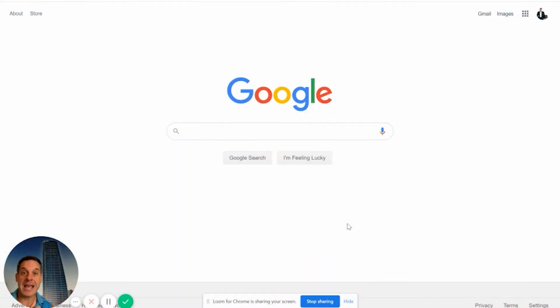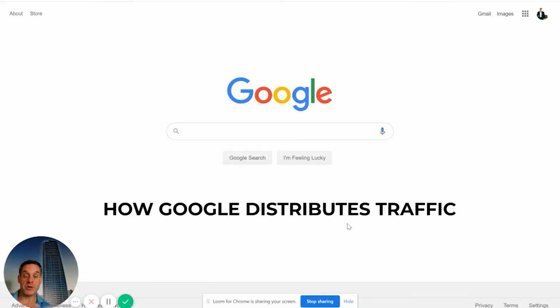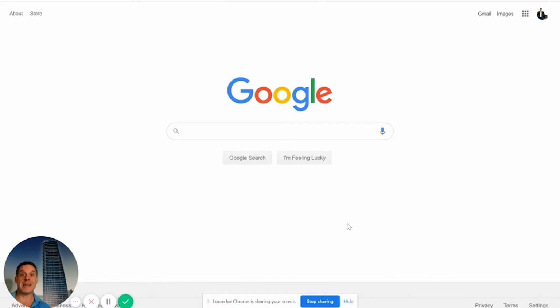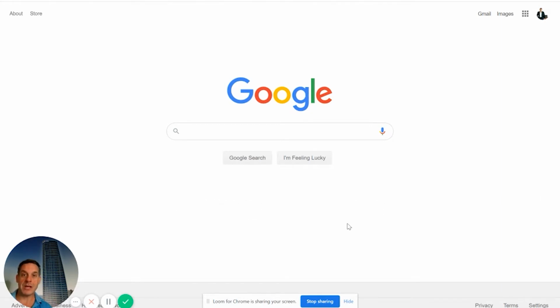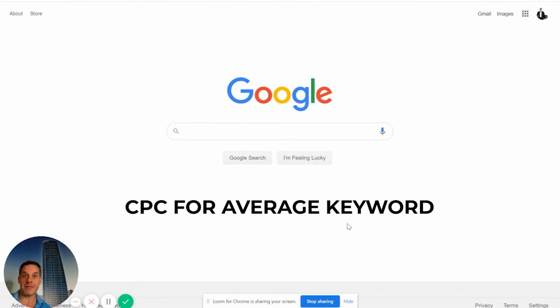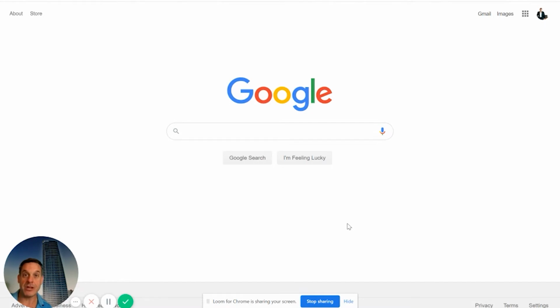Okay, to work out how much advertising we're actually buying with SEO, we need 3 things. We need to understand how Google distributes traffic from the various positions on the search engine. 2, we need to understand the volumes of traffic we're likely to achieve using SEO getting to a prospect's website. And the 3rd thing we need is the cost per click for average keywords. So how much would your client, your prospect, be likely to pay if you used Google Ads, for example, rather than SEO? So let's start.